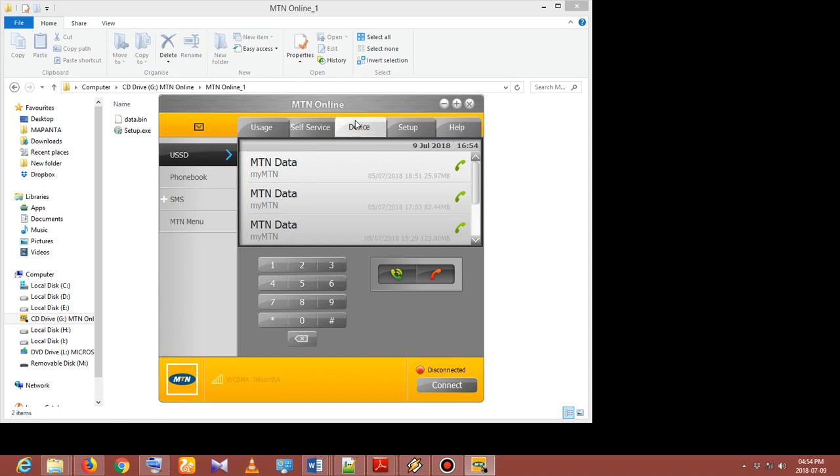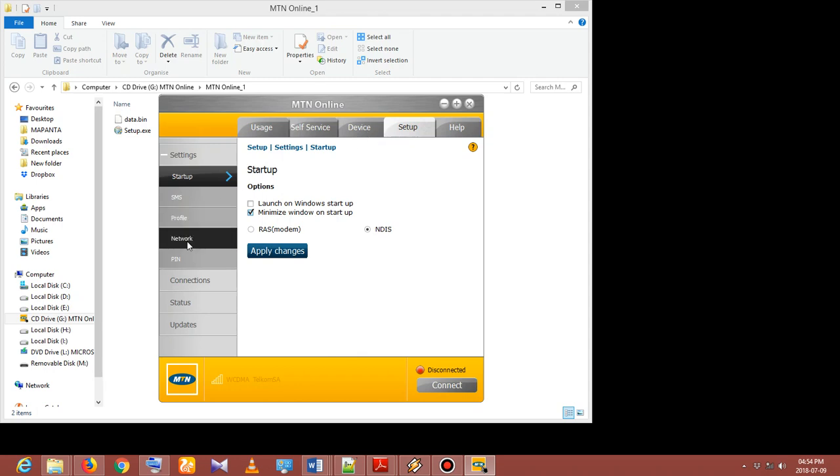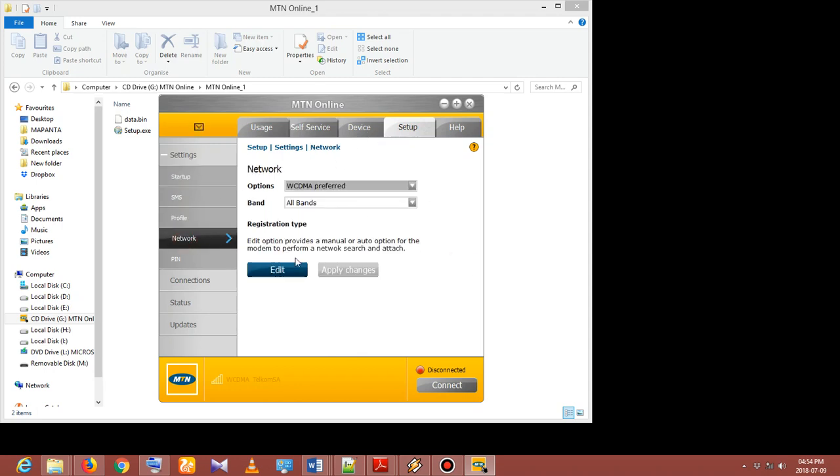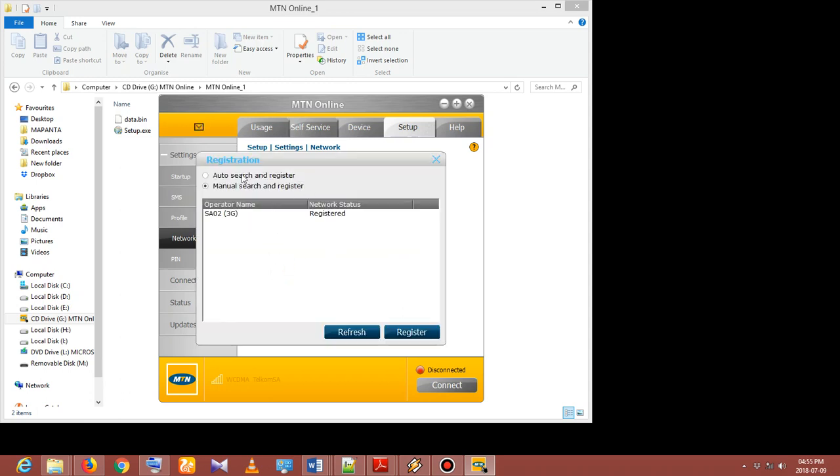If you don't have network connections, you're going to go to setup, and then to network. From network, you will see options: band, registration type. Before doing anything, you have to come here under the registration type. You click on edit, then click on manual search and register. You're going to click on refresh, so it can look for the signal and for which network you can use to connect to the internet, and then you will wait for 3 seconds.